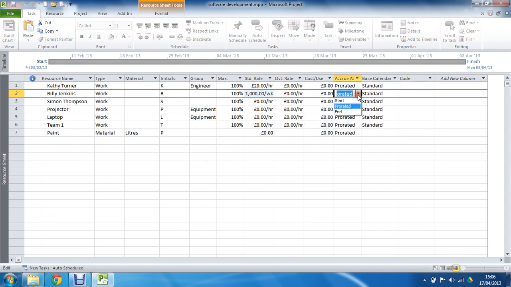Then how they accrue: start, prorated or end. So if I had a task for 2 weeks, Billy was on it, and one week of that work had already been done, we're 50% of the way through, I have spent £1,000 of a possible £2,000. So prorated is calculating as you go, as progress is made. Start and end do what they say on the tin, really. End is fairly typical of a service task, where payment is made at the end, once the job is done, and not as you go.